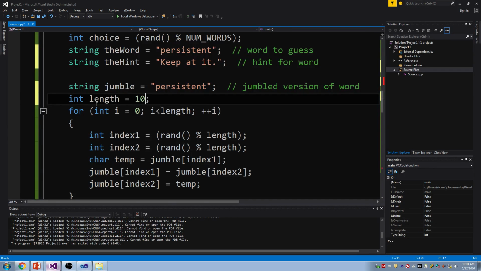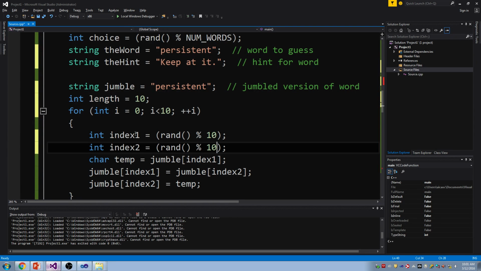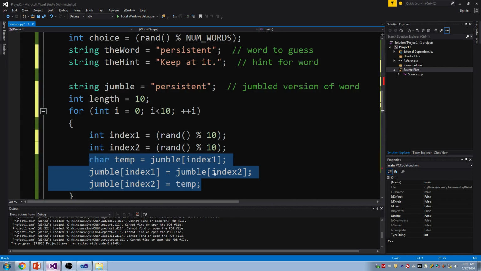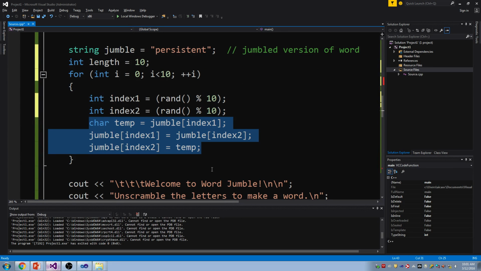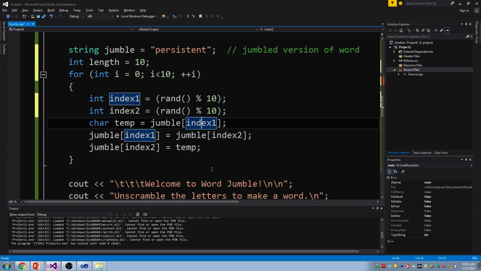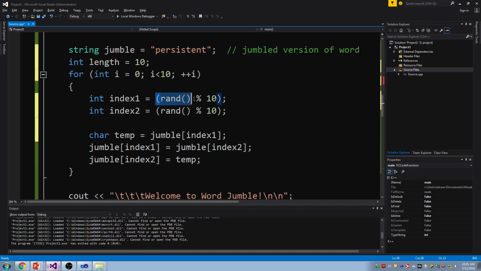Okay. And then he's running a loop that uses that variable. So I'm just going to keep replacing these things. So this is a loop that's going to go 10 times, right? And he picks 2 random numbers between 0 and 9 in this case. And then look what he's doing here. He's swapping those 2. Okay. So if he pulls, let's say this thing turns out to be, I don't know, 3, and this one turns out to be 5.